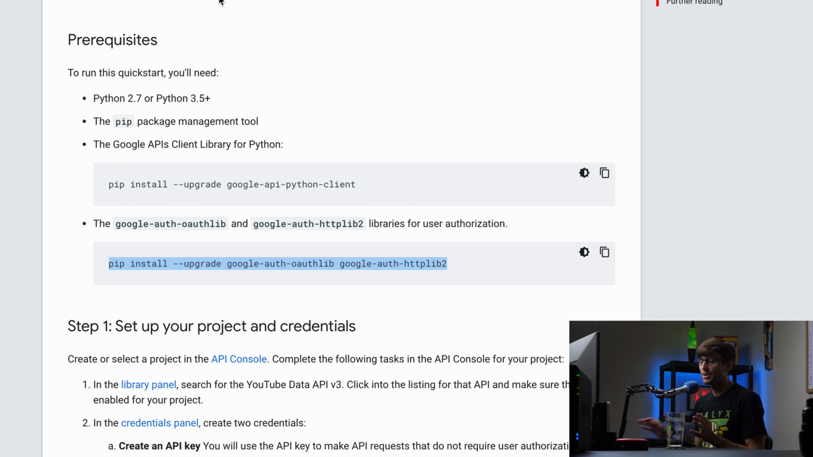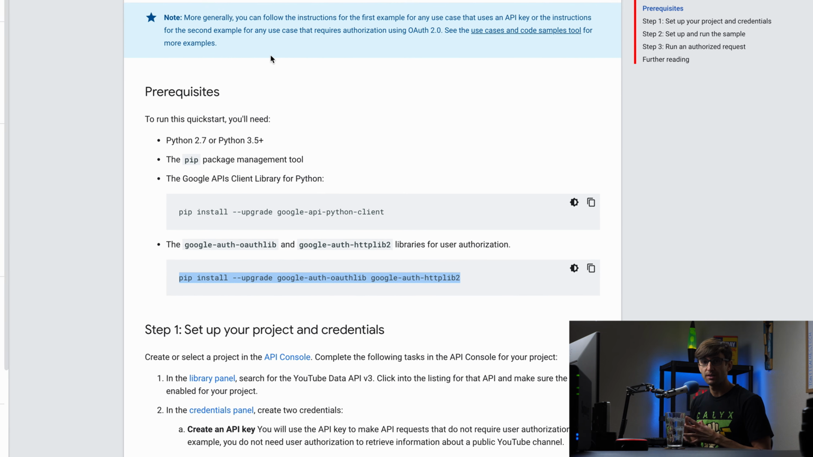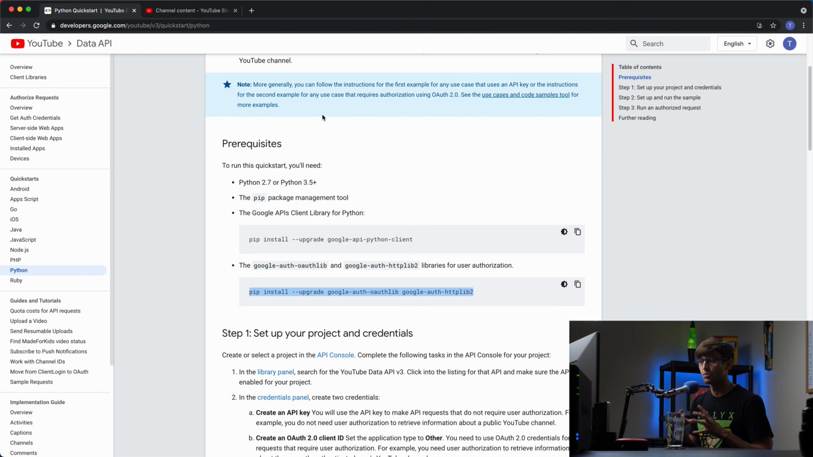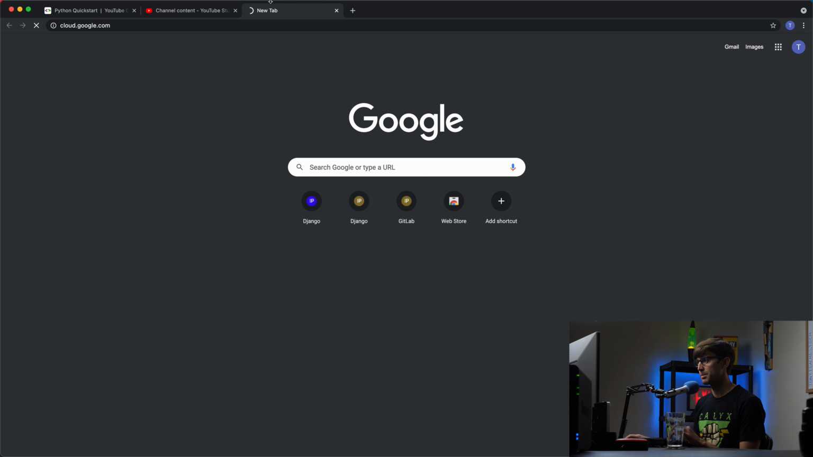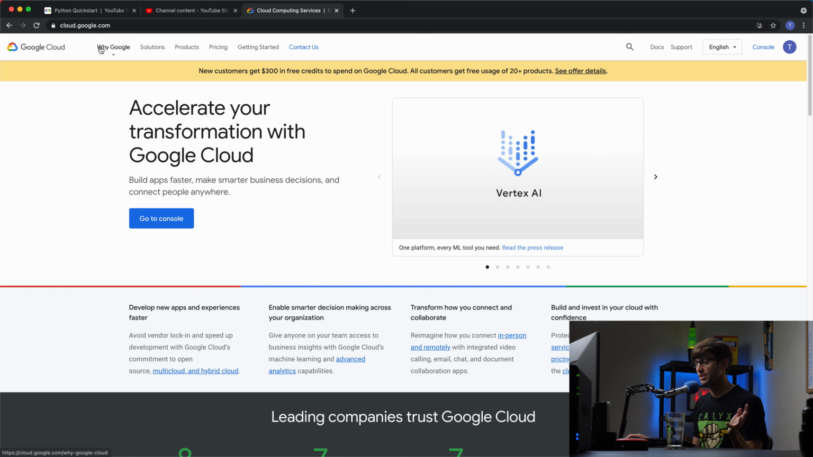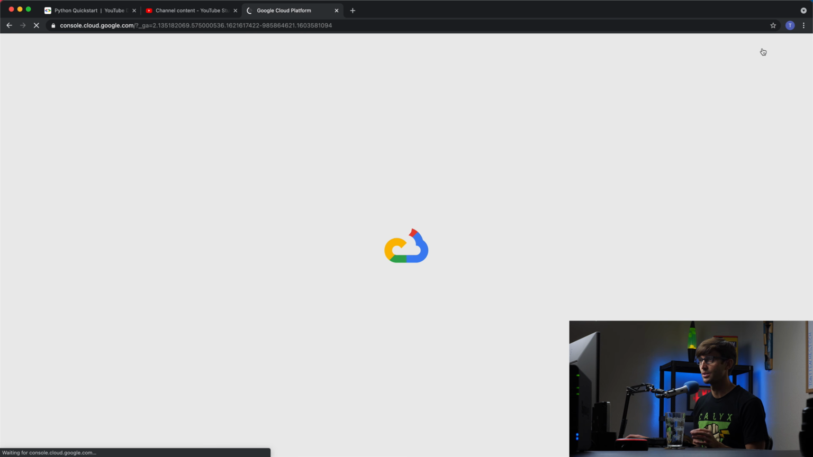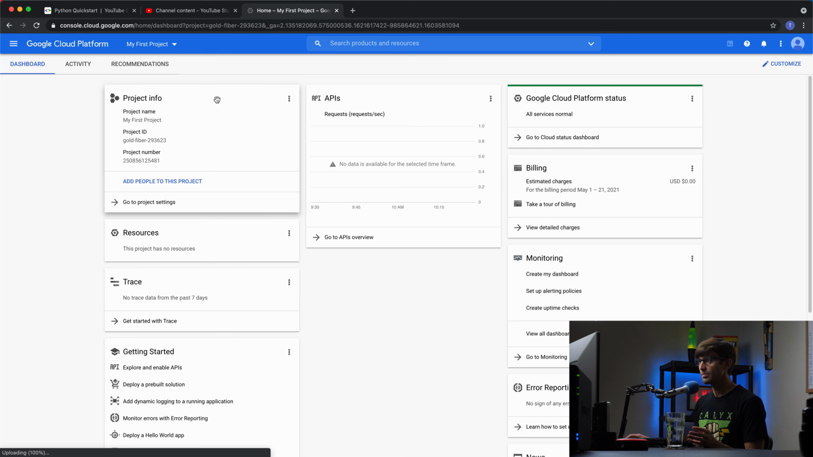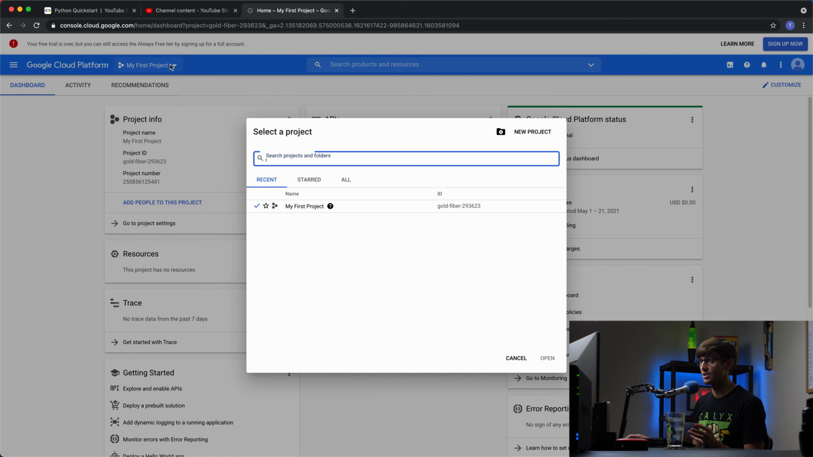Okay, so now that we have that, what we need to do is create a project within the Google Cloud platform to represent our interactions with the API. So in order to do that, we want to go to cloud.google.com, open up a new tab. And if you don't already have a Google Cloud account, you'll have to create one. But once you do have a Google Cloud account, you can click on this console button up here to take you to your Google Cloud console. And what we want to do is to create a project to associate with our program that we're going to interact with the API.